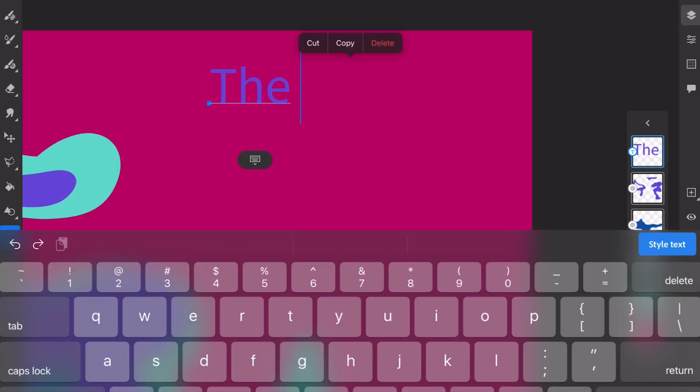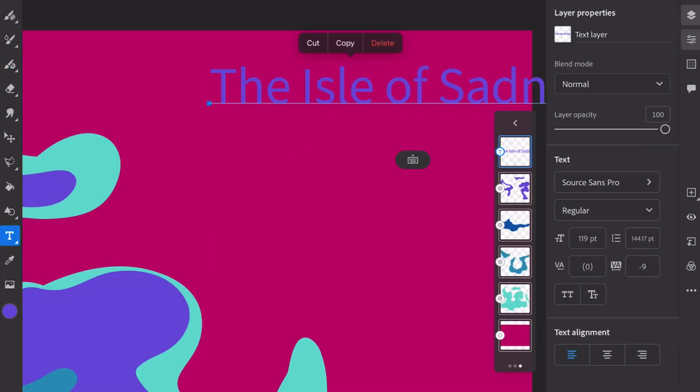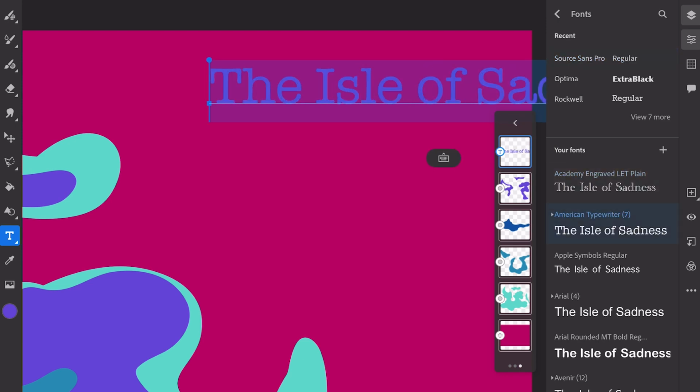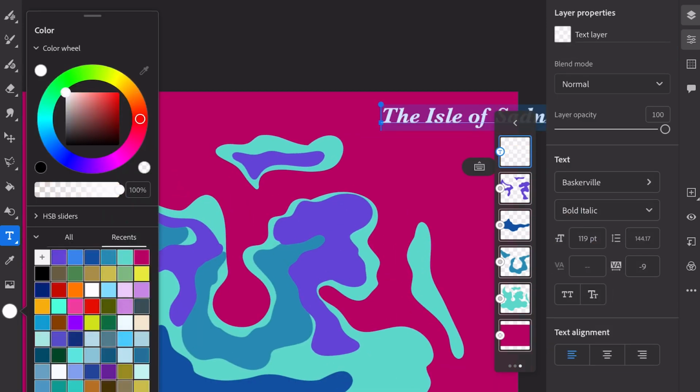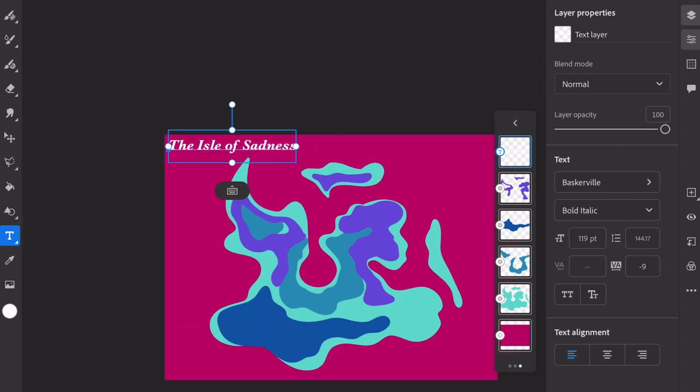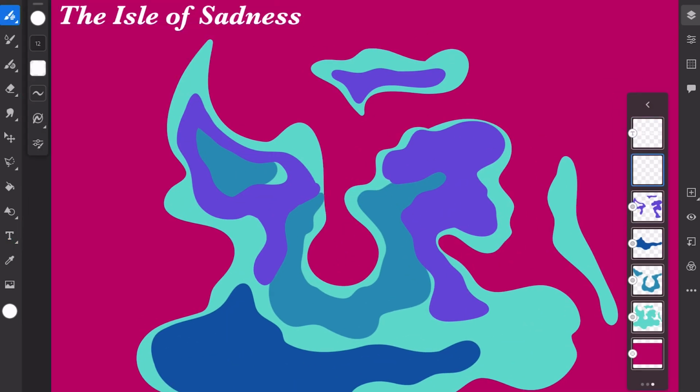And so you can add in text whenever you want. I'm going to put in the name of this world. And it's an island specifically, and the Isle of Sadness is the theme. So sadness is the theme, poking a little fun at being human.